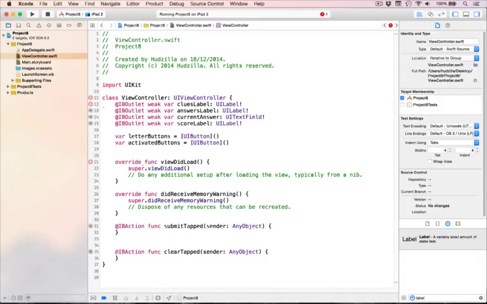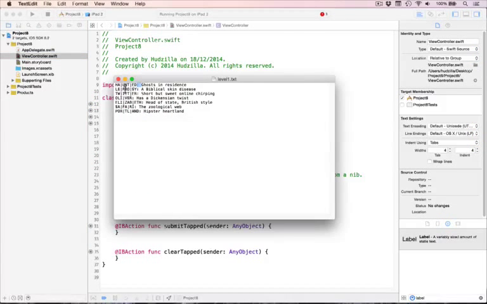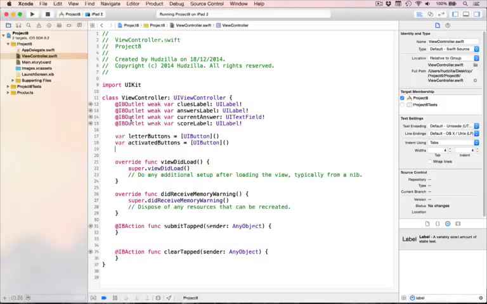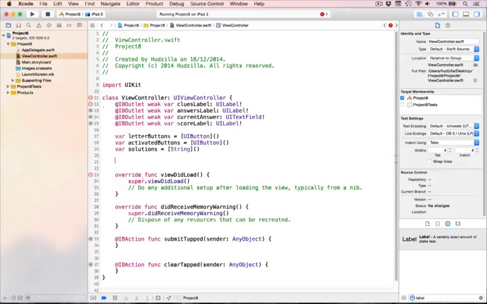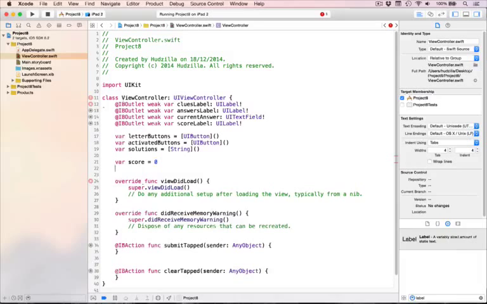Then an array of the strings that are the solutions. So for example, haunted, leprosy, Twitter, Oliver, and so forth. So we'll say var solutions equals an array of strings. Go and create it. And then a score and a level. So var score equals 0, var level equals 1.